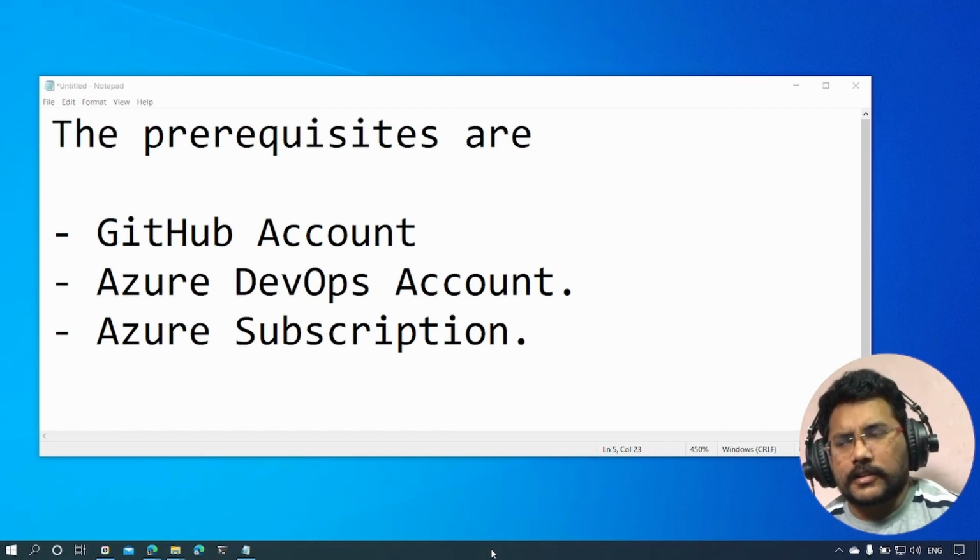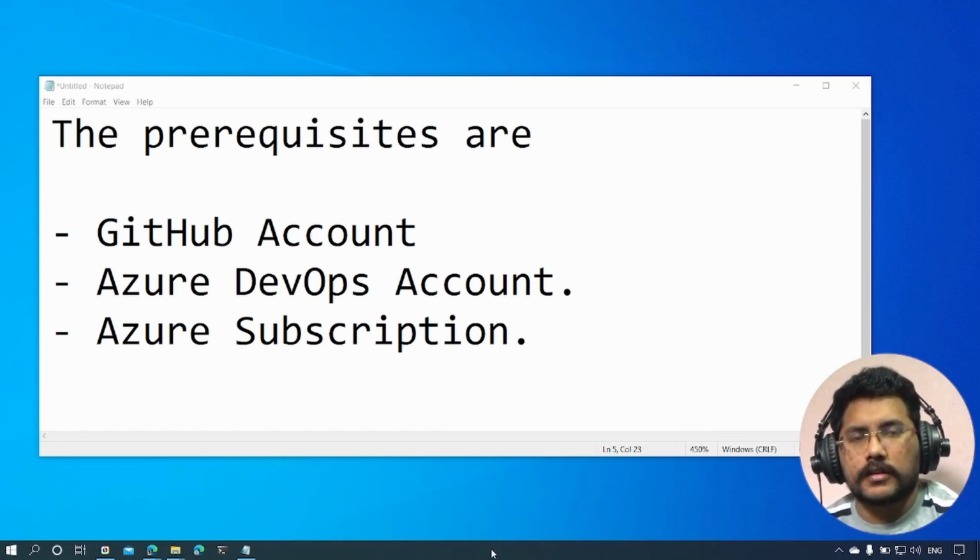Let us see the prerequisites. Number one is a GitHub account, or wherever you want to place your code. You can also have an Azure DevOps account where you can push the source to Azure DevOps. And for deployment in cloud, I'm using Azure, but you can use whichever you wish. So without wasting any time, let's jump in and create the connections between GitHub and Azure DevOps.